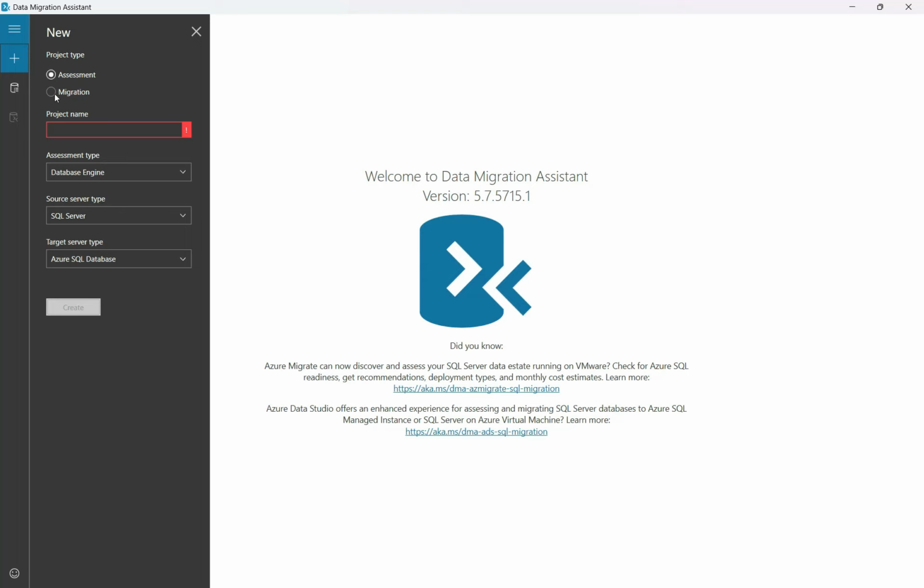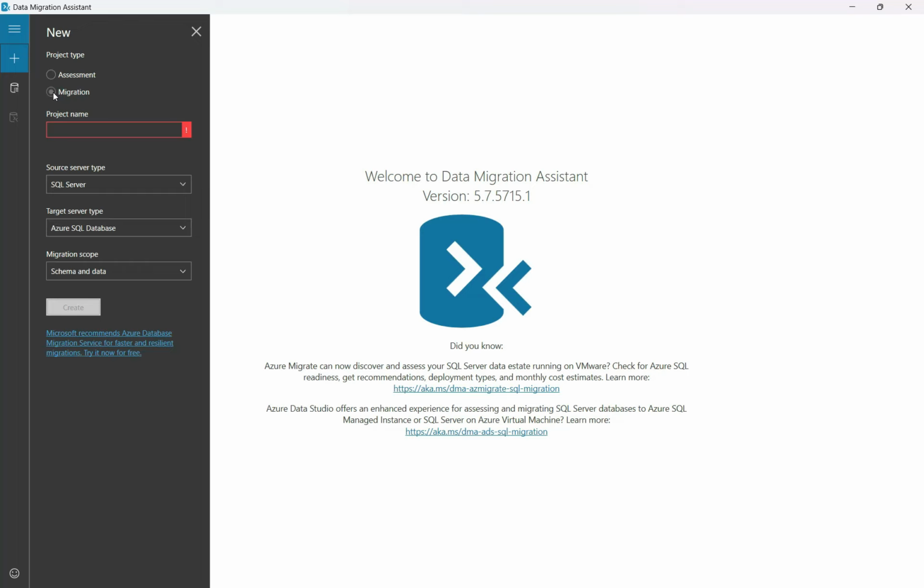However, I'm just going to proceed with migration, as these databases are really small without any large amount of different types of objects. So I'm going to specify a project name. I'm just going to call this Azure Migration. For the source server type, it will be SQL Server. For the target server type, it can be Azure SQL Database, Azure SQL Managed Instance, Azure SQL on a Virtual Machine, or a SQL Server. So you can go from SQL Server to SQL Server, but you can also go from an Azure SQL or an Azure Managed Instance to a SQL Server using Data Migration Assistant.